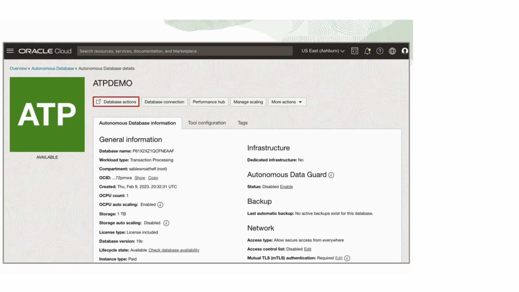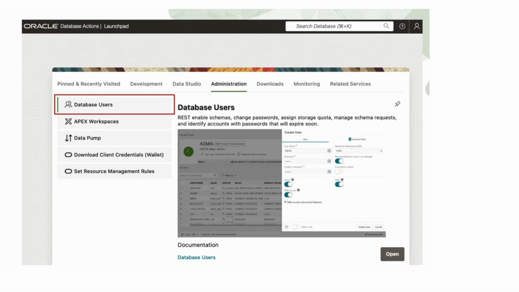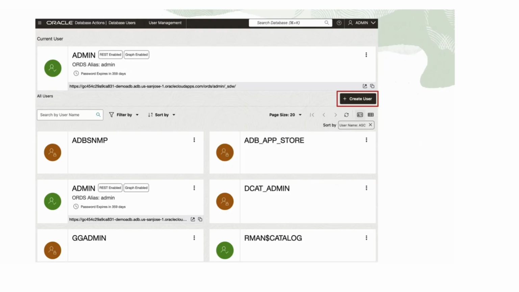Now, let's create a user on Autonomous Database. You can quickly create Autonomous Database users with Database Actions. Click the Database Actions button. This screen shows development, data tools, administration, monitoring, and much more. Under Administration, click Database Users. On the Database Users page in the All Users area, click Create User.